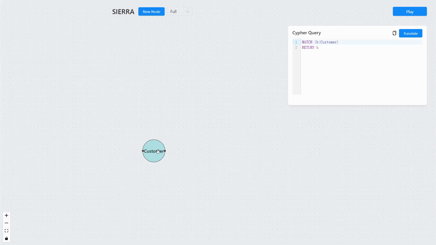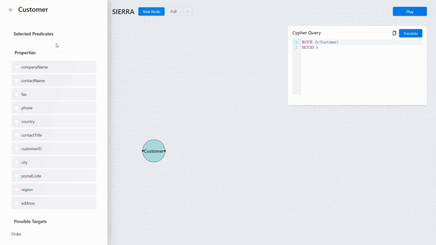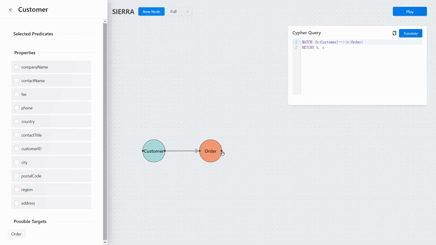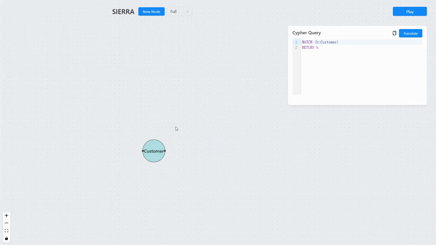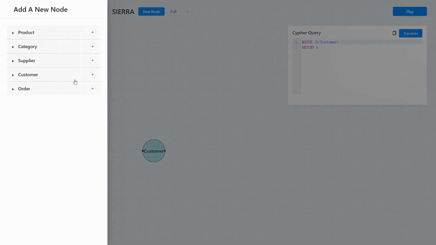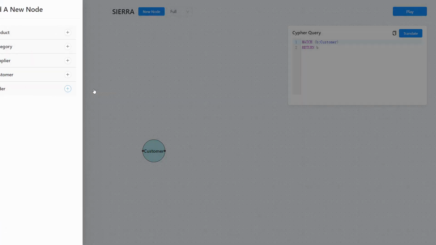When one clicks on a labeled query node, a sidebar pops up on the left of the screen, showing a list of properties that can be considered for predicates as well as a list of labels of possible targets. These targets are node labels that are connected to the query node label in the underlying property graph. We can add a target node on the query canvas in 2 ways. First, one may click on one of the targets in the list of labels. Alternatively, one may add a target node in the same way as we create a labeled or unlabeled query node.